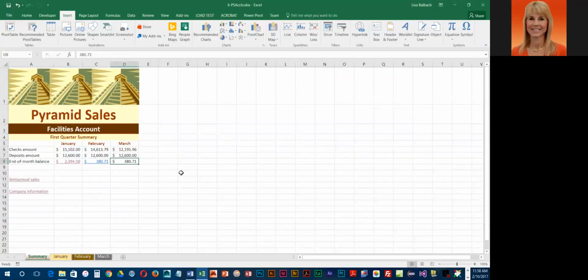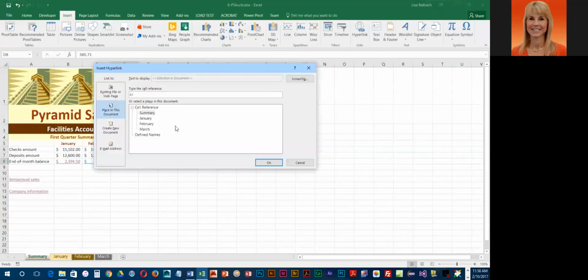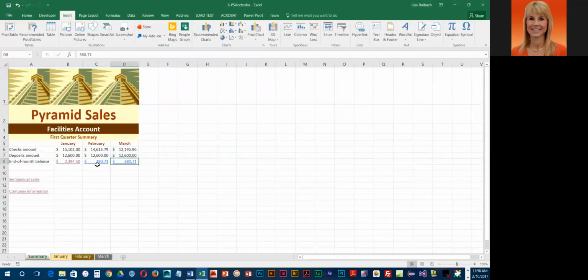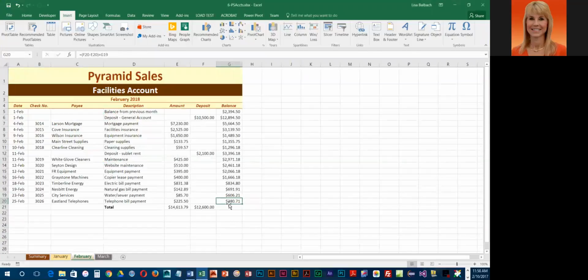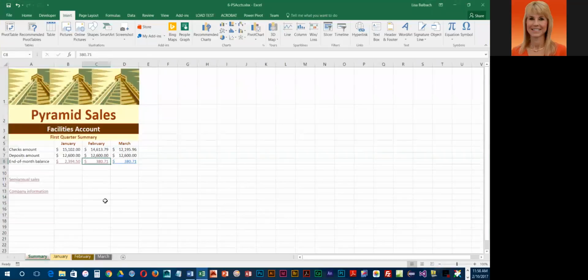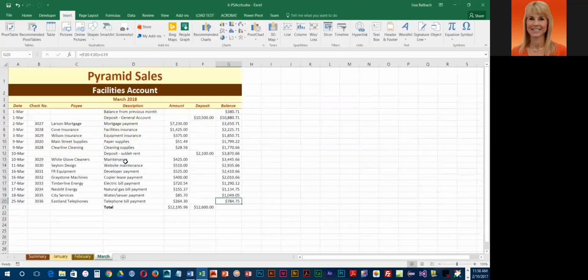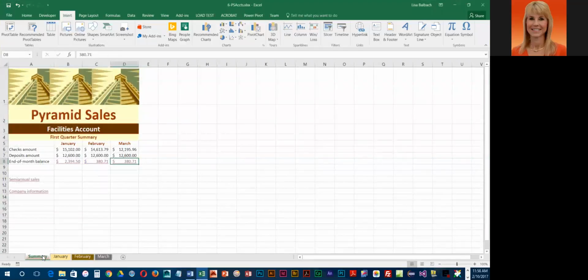And we're going to do the same thing for March. So we're going to select D8, and we are going to go into hyperlink. Place in this document is right. The cell is G20, and the sheet is March. We're going to click OK. And now if we click on February, it should take us to G20 in February. Let's go back, and if we click on March, it should take us to G20 in March. And we're going to go back to our summary tab.